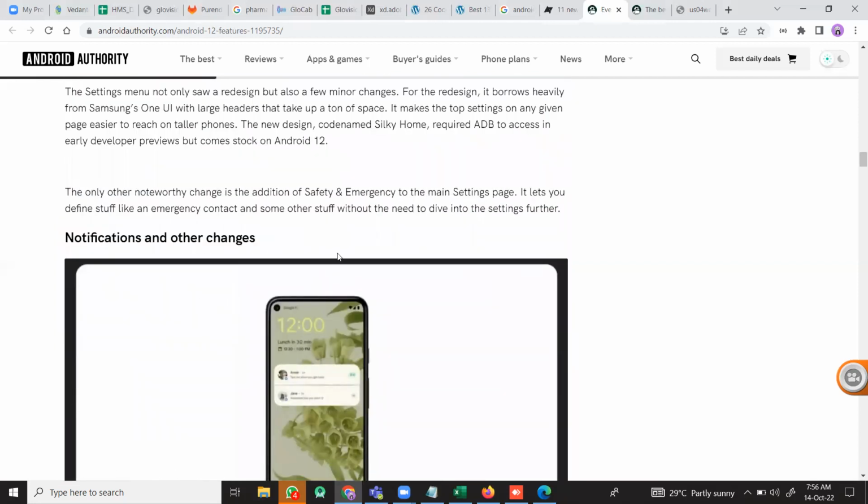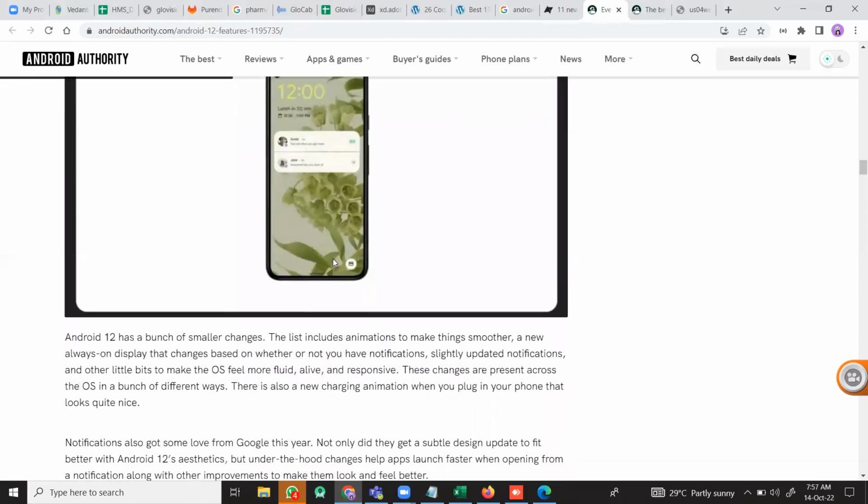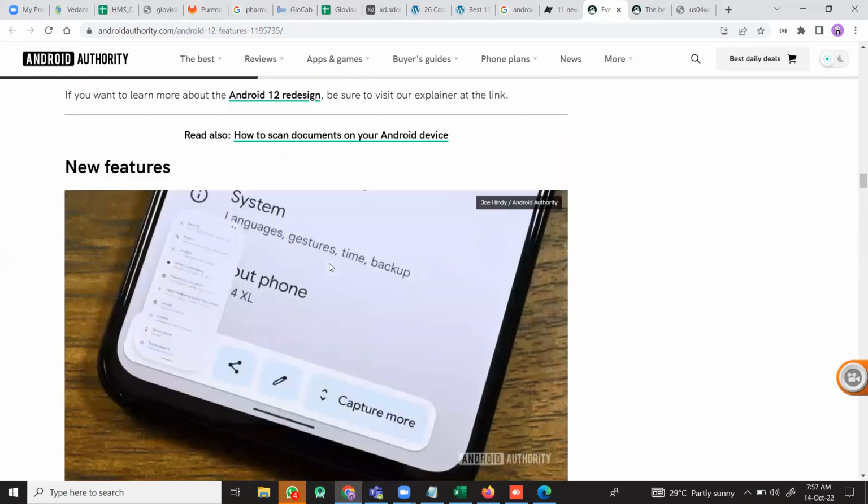And notification and other changes. These notification changes we already saw in 11.0, just now in that image. If you want to see recent activity, you can swipe up, swipe down, and there you can see auto reply like that. Those are all older version features, just updated here. Only those features are updated here.